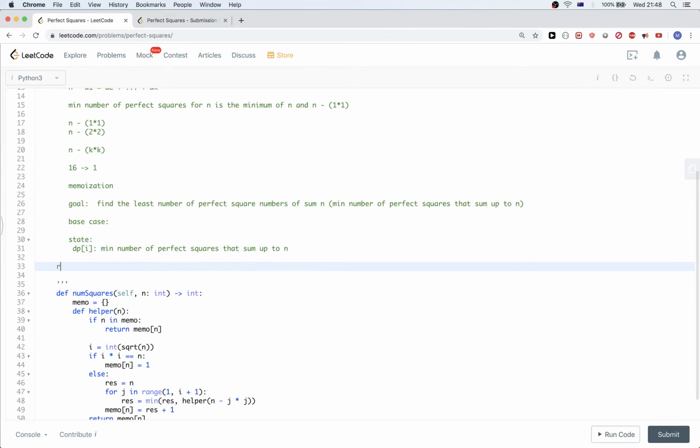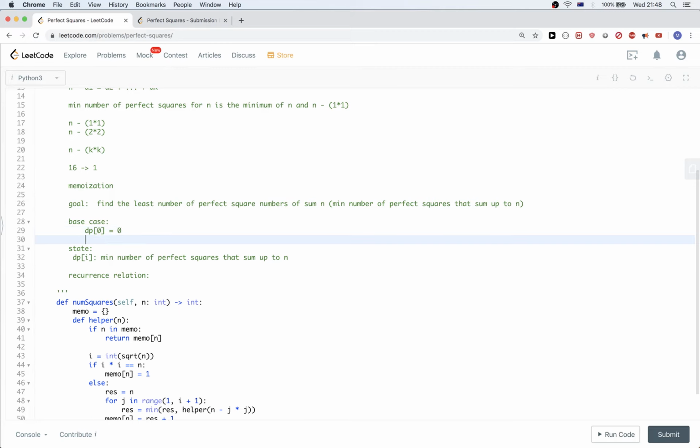And of course, for the dynamic programming solution, we need to find the recurrence relation, right? And so what is our base case? Our base case is for dp of 0. So what is the minimum number of perfect squares that sum up to 0? That's just 0, right? And so what is our recurrence relation? So if we know dp[i], what is the state that is less than dp[i], like the state below dp[i] that we care about?